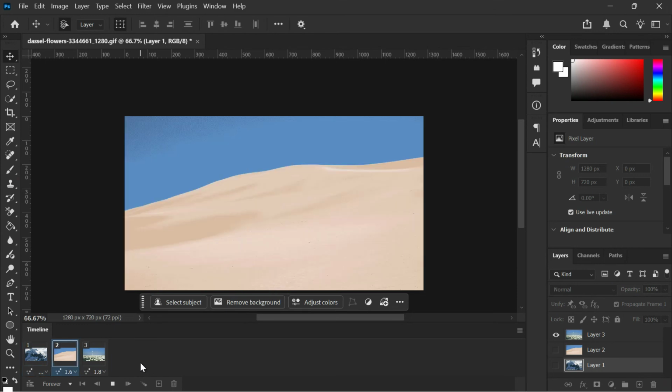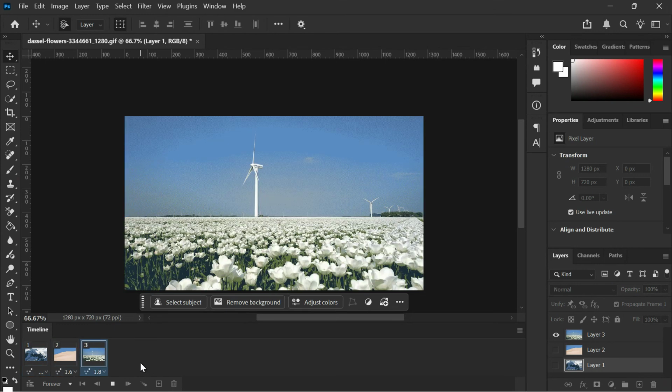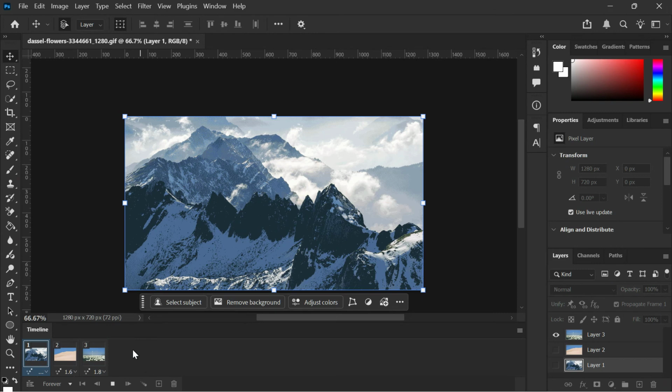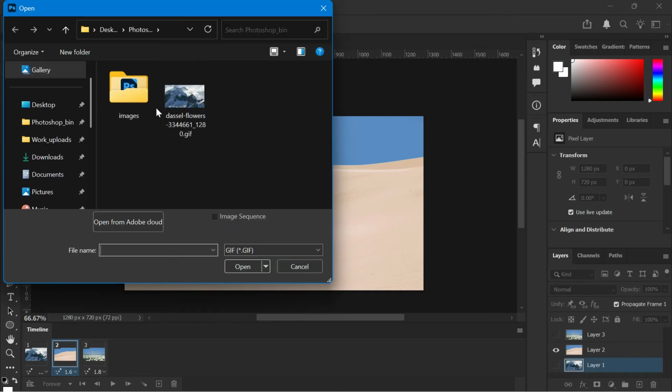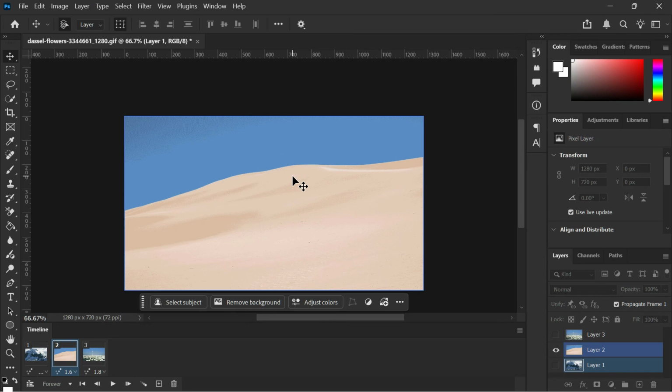The first thing you need to do is open your GIF file within Photoshop. Go to the top menu bar, click on File, select Open, and then navigate to the location of your GIF file on your computer. Once you select it and click Open, Photoshop will automatically process the data and display your animation as a series of individual frames within the timeline panel.